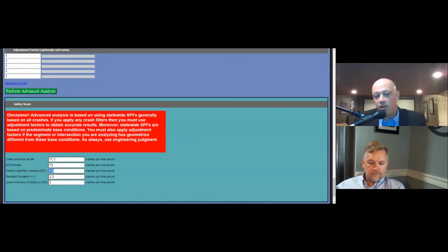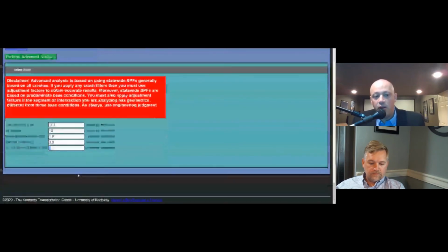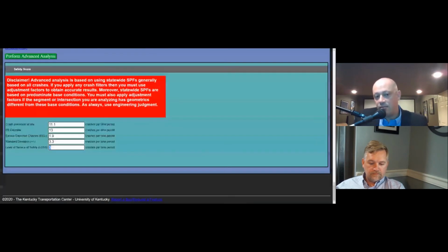So one thing you can look at is your LOSS, and this one's actually a 3. So you might have a much higher EEC on an urban facility, and I think we saw one with an LOS score of 2. So this one might bubble to the top if you're going to prioritize your rural 2-lane roads. And this is actually urban, right? Urban 2-lane road. This might be on the higher side of things. So this is where it gets a little nuanced.